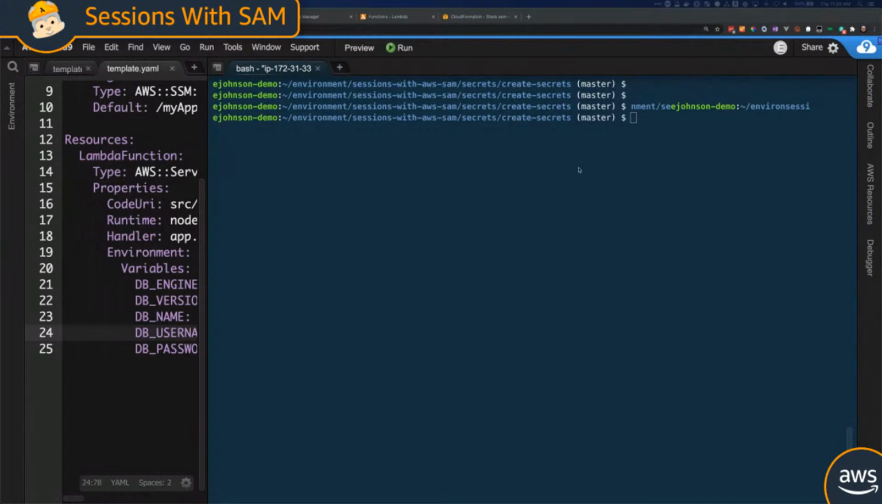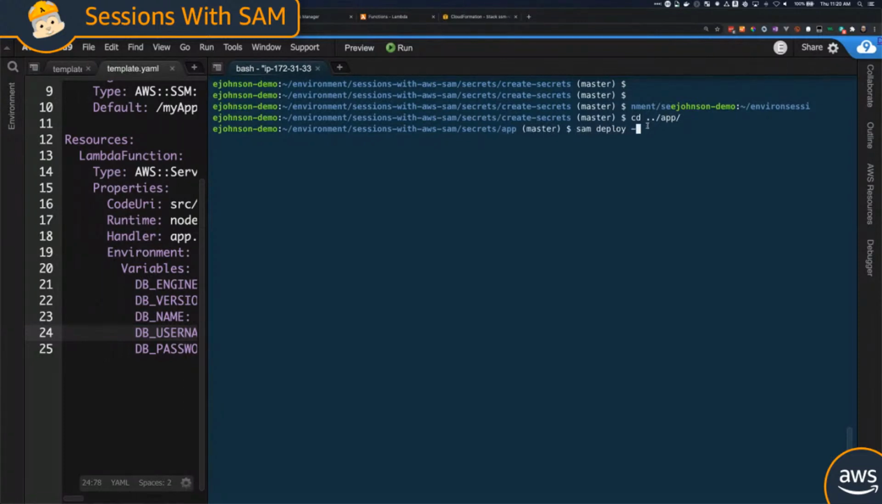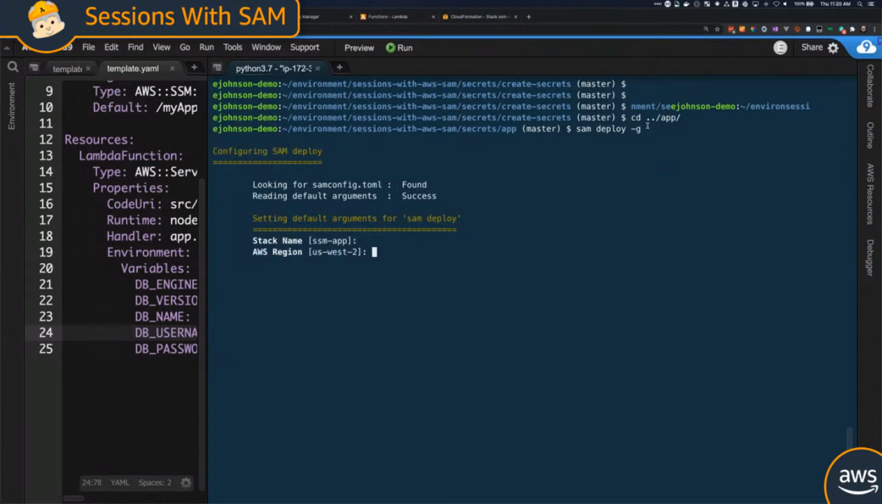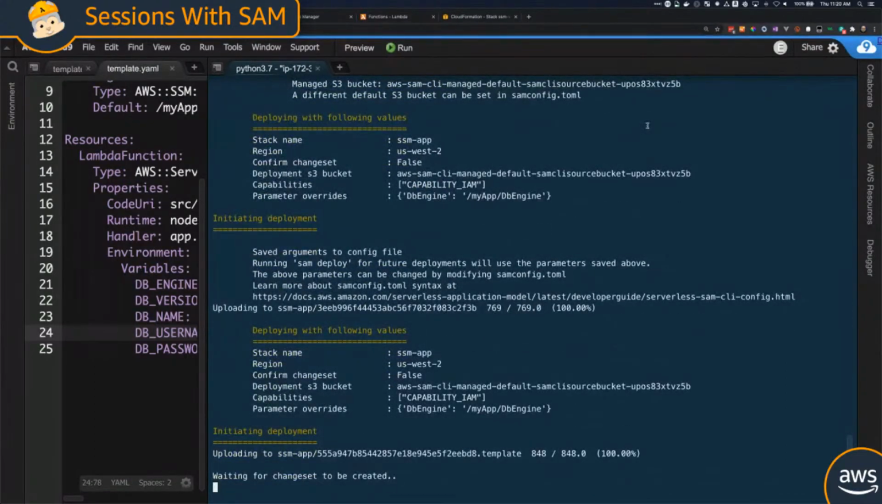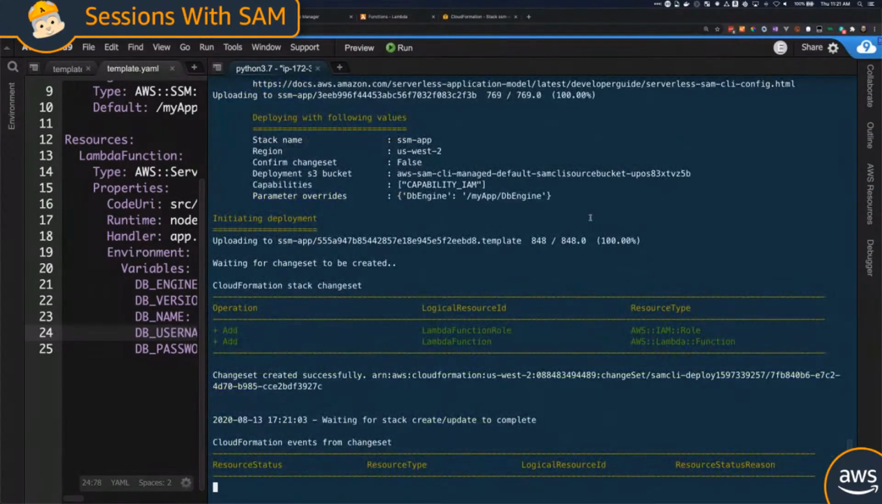Okay, so let's go ahead and do this. I'm going to make sure I'm in the right one. Now I need to be in my app folder. I'm going to do SAM deploy -g to pass anything in again. This is my SSM app. Again, same region. Now my parameter DB engine, I'm going to leave that default because remember, I want it to just use that string to grab it. Confirm my changes, no. I need the role, yes. Save all my information, yes. And off I go. We'll deploy this, and it'll go out and then we'll be able to see what happens there.